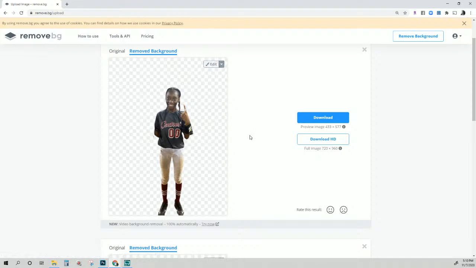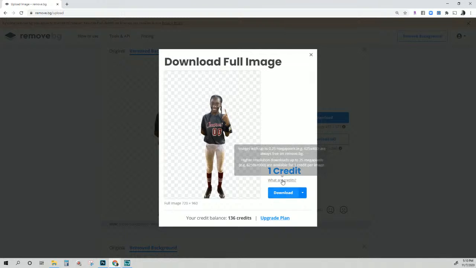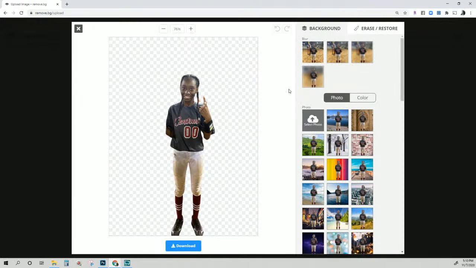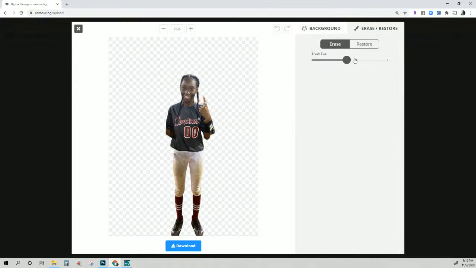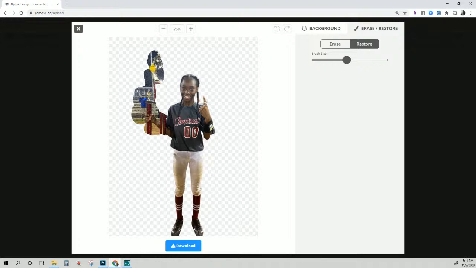Now I want y'all to see when I did this with Remove BG, it took away a lot of this trophy here. So sometimes it helps, sometimes it doesn't, but I don't want to completely cut this out, so I can do something called edit. And I'm going to go to restore. And I'm just going to kind of bring back this trophy here, which is going to be a doozy to recut out, but it won't be that hard.